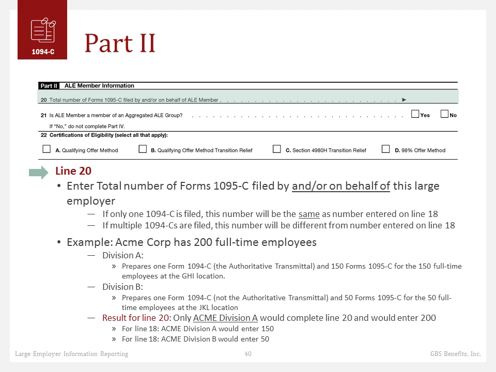If you are only filing one 1094C, the number on line 20 is going to be the same number that's populated in line 18. If you're filing more than one 1094C, and obviously if you're the authoritative transmittal, because if you're not, you're not going to complete this section, the number on this line will be different than the number in line 18.